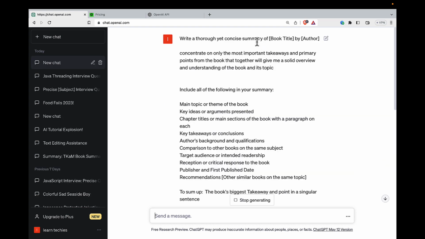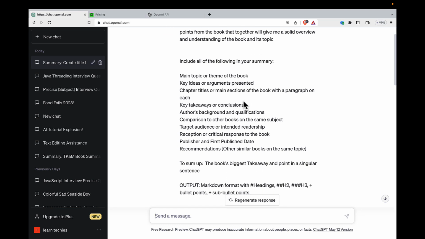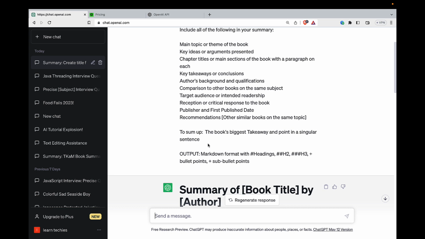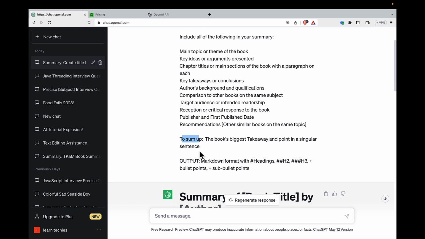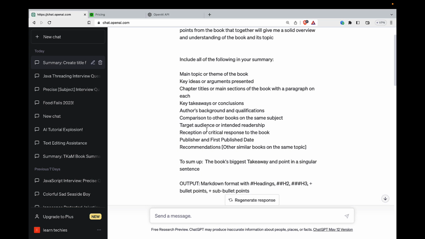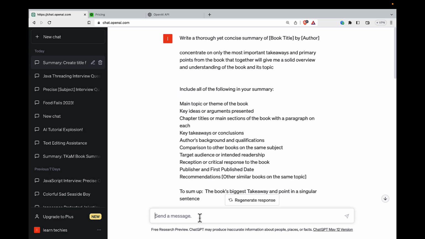Write a thorough yet concise summary of book title. Concentrate on only the important takeaways and primary points from the book that together will give me a solid overview and an understanding of the book and its topic. Include all of the following in the summary: the main topic, key ideas, the target audience, receptions or critical responses, publisher and first published date, recommendations. The output should be in markdown format with headings, bullet points, etc. So this is a template that I have created, and you can reuse this template to create many summaries that you want. Let me add the book title and the author.